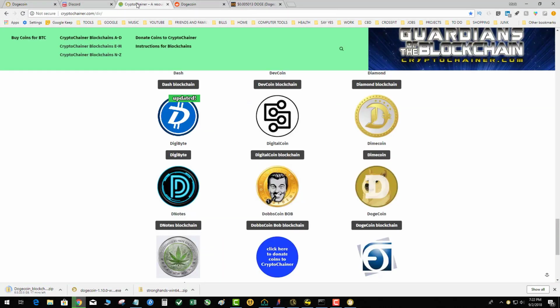So if we go to CryptoChainer, I'm going to leave links. You've got them organized by name and site, and we're going to find DogeCoin, and then we're going to click it to download it. And as you can see, it is 20 gigabytes. Whoa, it's a big one.